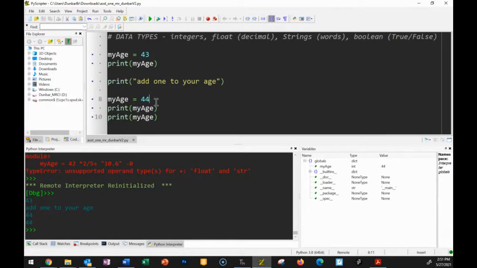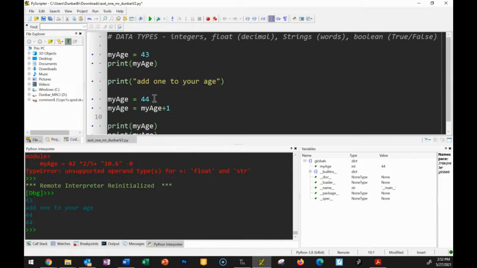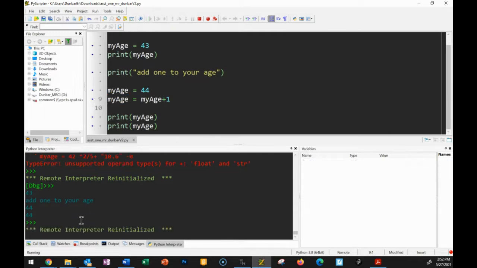So once you change a variable, you can't go back to what it was before. And you can change it as many times as you want. If I want to go down here, I could do my age equals my age plus 1. All that's going to do is take what is currently in my age and add 1 to it. So now when I print my age off, it's going to print 45 because it's going to take the 44, which was the current my age, and add 1.